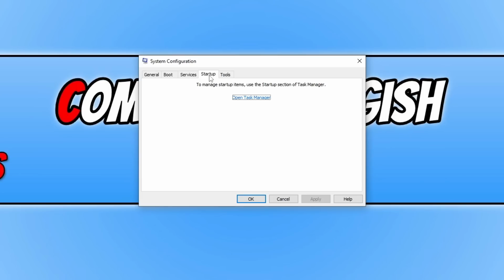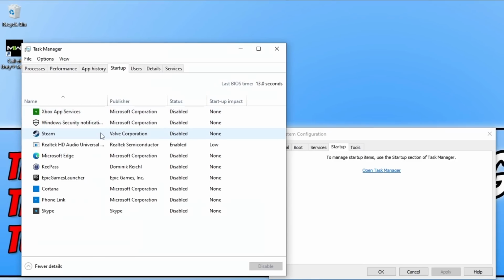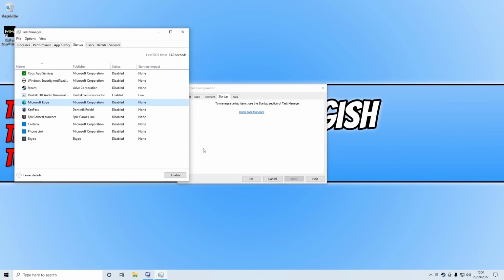the startup tab. We then need to click on open task manager, and you then need to do the same. Just disable everything in here that you do not need launching with Windows. For example there I've got Microsoft Edge, that is currently disabled, but I wouldn't need that, so I'd right click and go disabled. Once you've disabled everything, restart your computer and then try launching Call of Duty again.